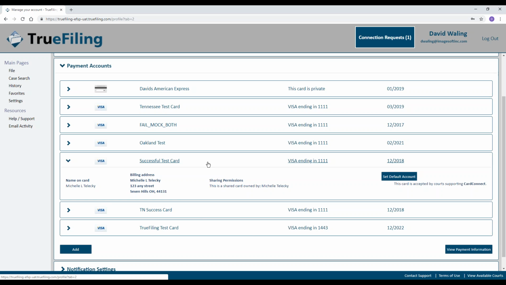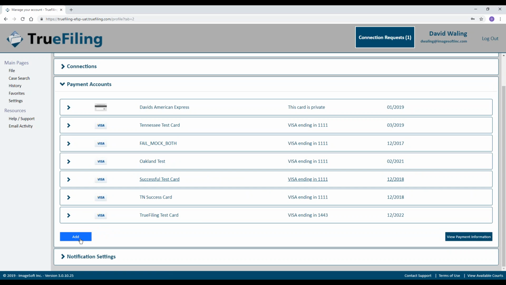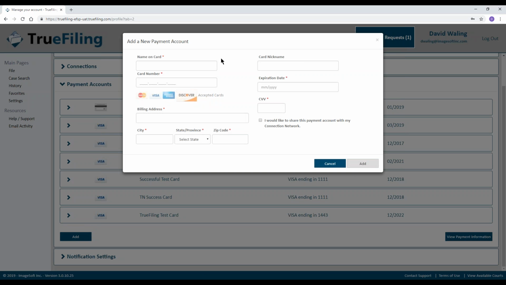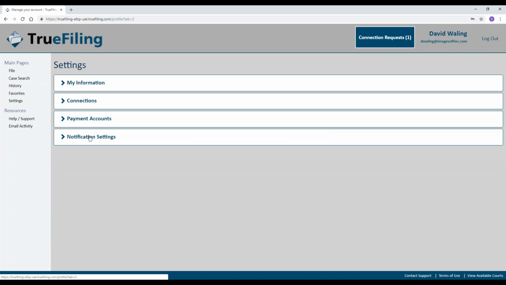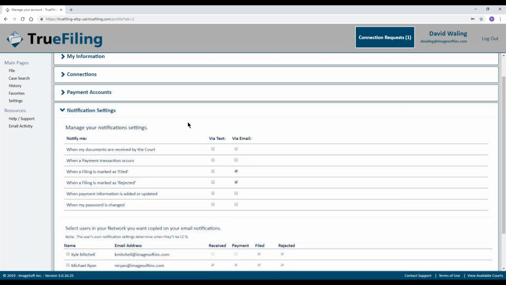So what I want to do is show you, when you click add, this is the information you're going to need: the name on card, the card nickname, which is not needed, but you're almost labeling the card, you're giving it a nickname. David's American Express, that's what I labeled mine as. From here you can either choose to share your card or just add the card, okay? So let's move forward and let's go to notification settings.